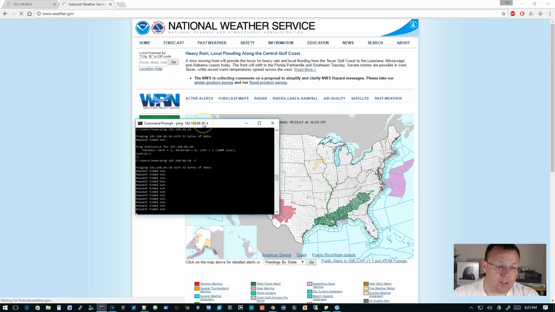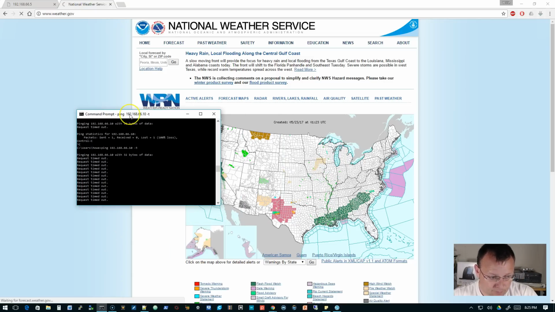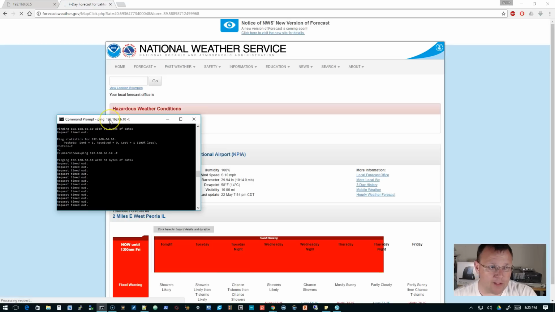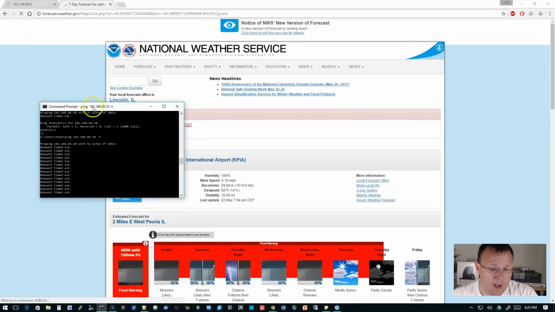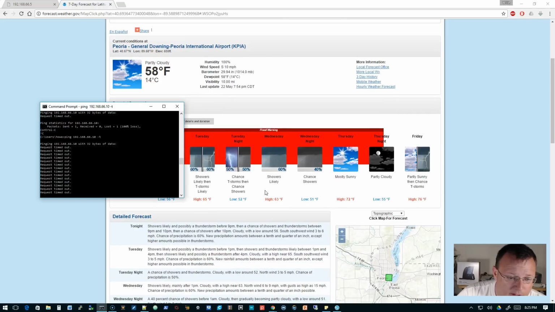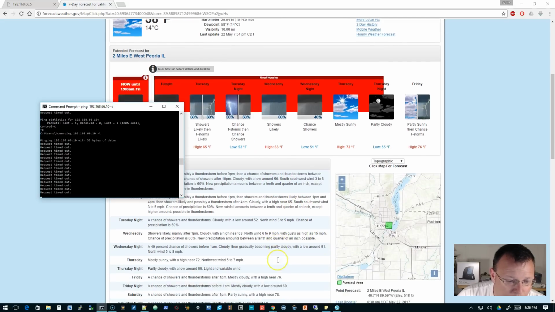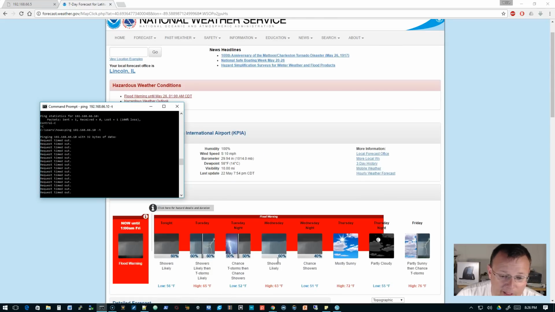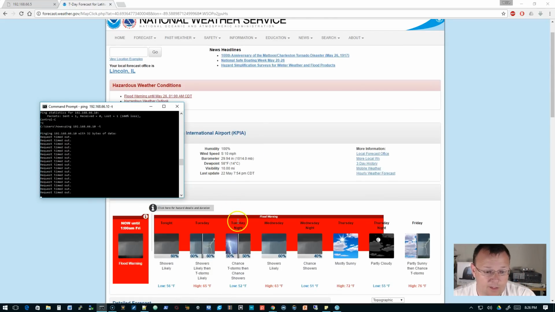So, I'm showing you that this ping is going, right? And we're surfing the web, all that good stuff. Oh, wow. Flood warning. 1/10 1/4 inch. You know, I'm not trying to be a smart aleck, but it's a good thing I have a camera on my sump pump area.